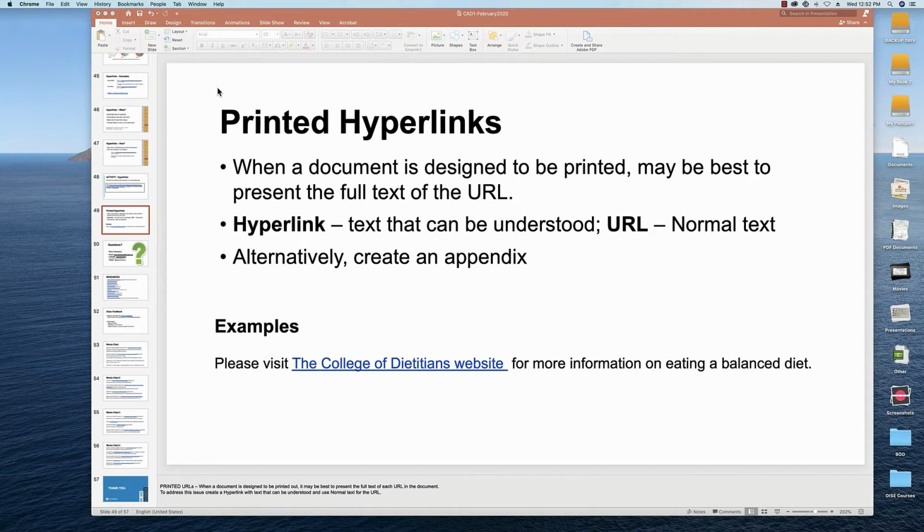For accessibility and AODA compliance, we need to provide meaningful text on our hyperlinks in our digital documents. Let me present two scenarios. One, you have a situation where your document is going to be printed, and the second scenario, you might be giving a PowerPoint presentation where you want to provide the people in the audience with a link to a website in order to participate during your presentation.